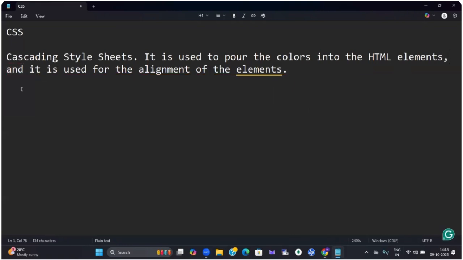Okay, guys, that is nothing but CSS. Till now, clear? Why are we using it? First thing, for coloring purposes, we are using CSS. Second thing is for alignment purposes. First, we will discuss coloring, then after that, we will go for alignment.